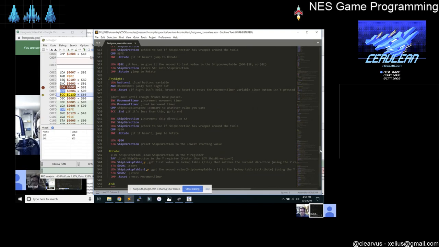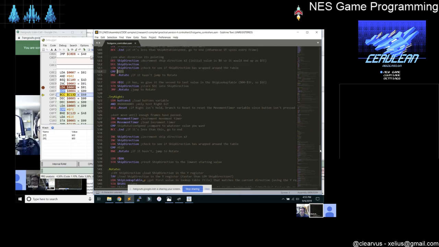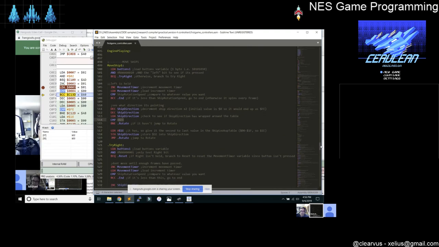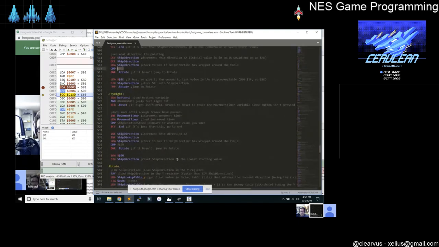Wait, Mike, I see something. What's that? I see something that's catching my eye. Up here in ship direction, I'm doing a comparison to the value FE, based on that to see if it's wrapped around the table, because I have 16 values, right? Why am I not doing the same comparison when I'm moving to the right?